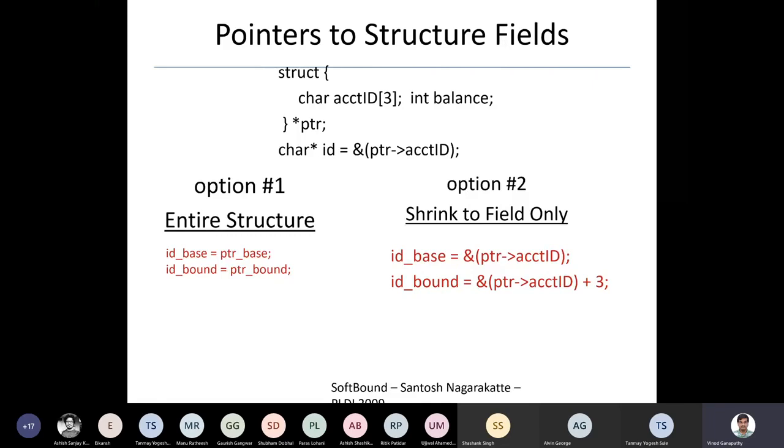The reason there is no correct answer over here is because the semantics of C and ANSI C do not tell you that if you exceed the bounds of this account ID and then write into balance, that is illegal. It's not illegal according to the ANSI semantics. It is allowed, and you will find programmers that write programs that actually initialize a pointer like this and use the same pointer to go and change the balance field. It's perfectly valid according to C.